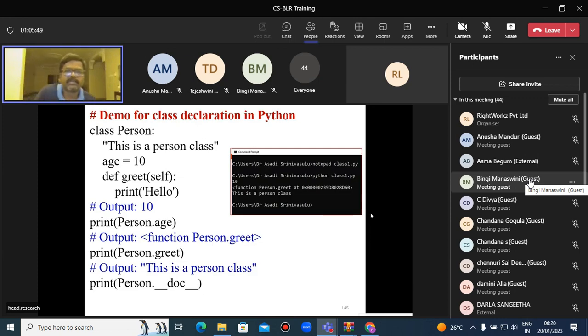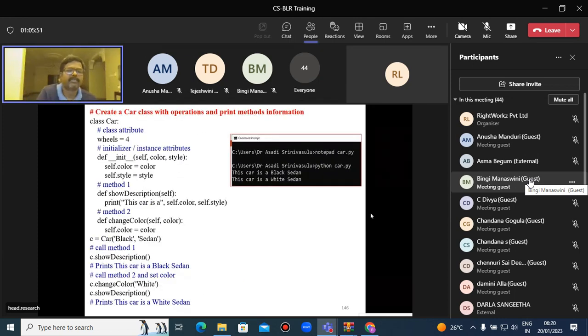Create a car class with operations and print method information. So this is what we are printing: car operations. Okay, so like this car is a black sedan, this car is a white sedan. So we are declaring the class followed by the operations.